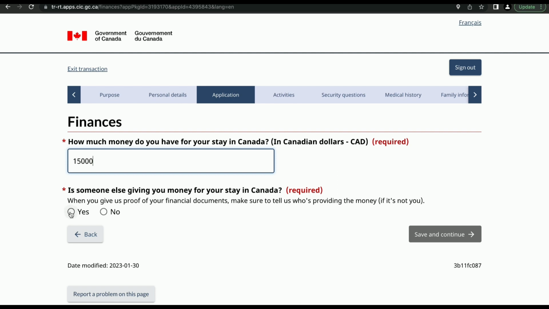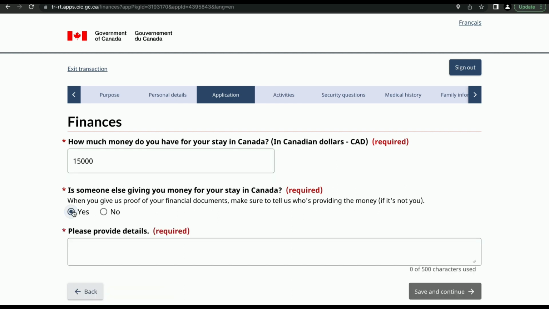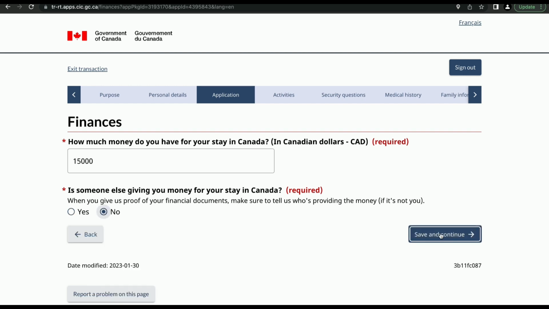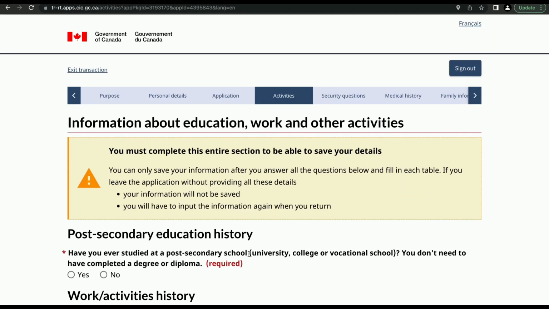So now, is someone else giving you money for your stay in Canada? If you are the one who is sponsoring their stay, you will select yes and give the details exactly: how much funds are there, what is your status over here, and why are you sponsoring this trip. If they are sponsoring by themselves, it will be just a no, and then save and continue. The details are done. We'll come to this activities tab.